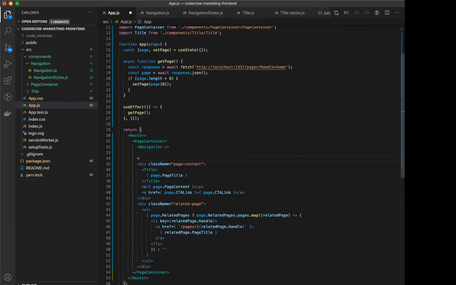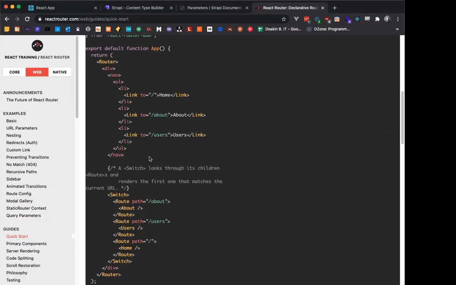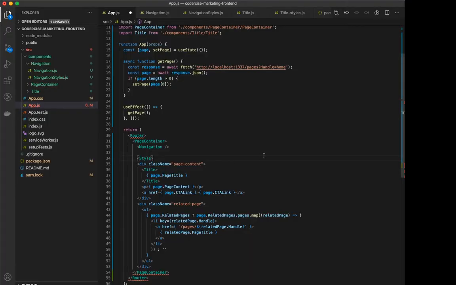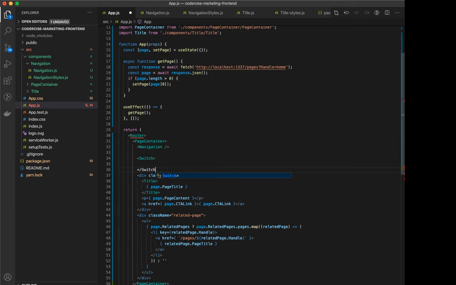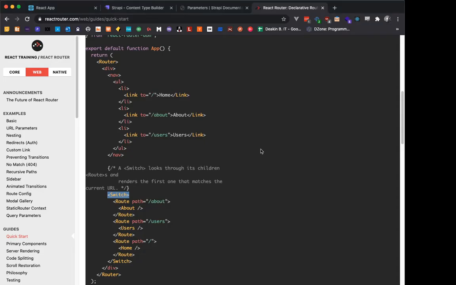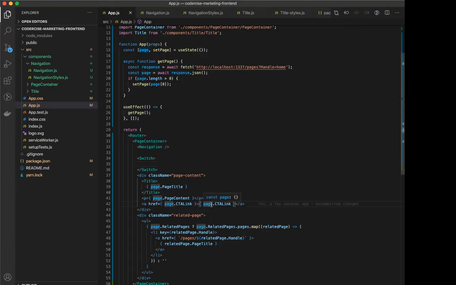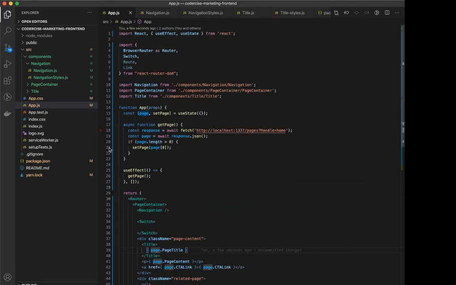But our page content, whoops, not style, that's not what I want. I want switch. Now we can have different routes underneath here. I'm just trying to think of the best way to do this, because right now what we have is the same kind of content all the time, and it's changing dynamically based on this state up here and this request.